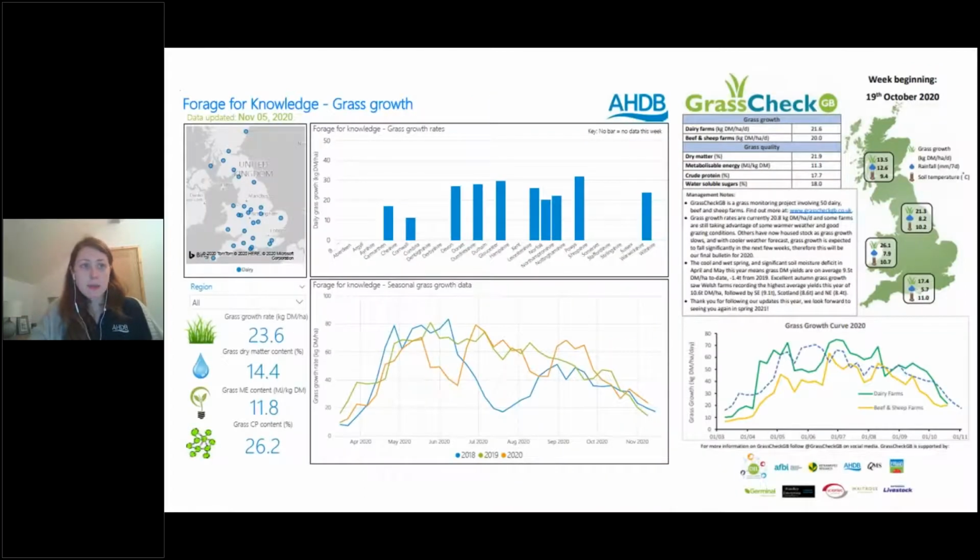So I did mention Forage for Knowledge and Grass Check GB there for your dry matter values if you prefer to do the cut in the quadrant. But also both of these surveys that are updated weekly through the grazing season provide you with data to use to assess how grass is growing, to decide if fertiliser should be applied, and also gives you something to benchmark your production against.